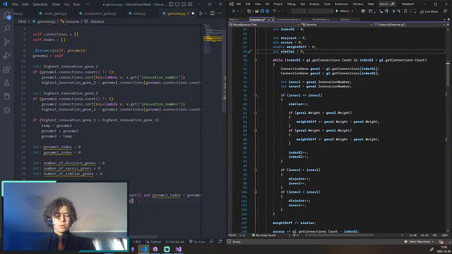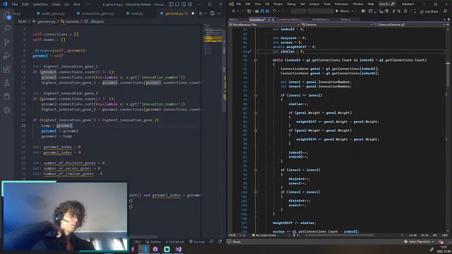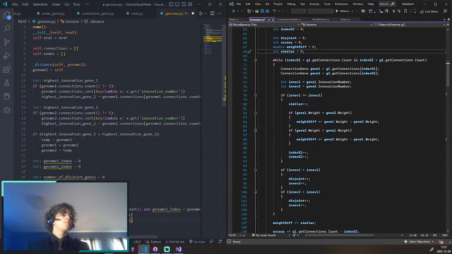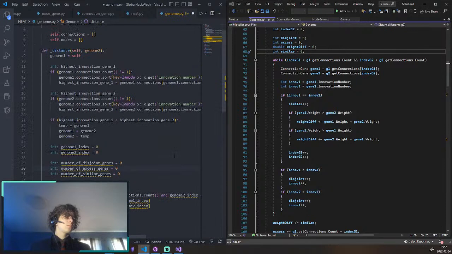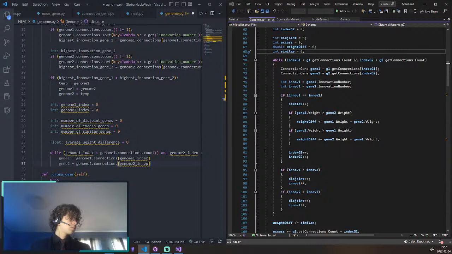I'm so confused as to why it doesn't think they're initialized. Okay. Now what? Both of those are connected.